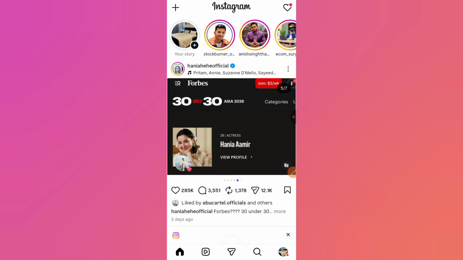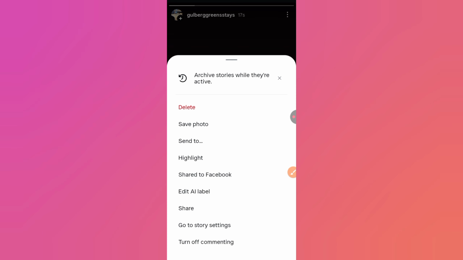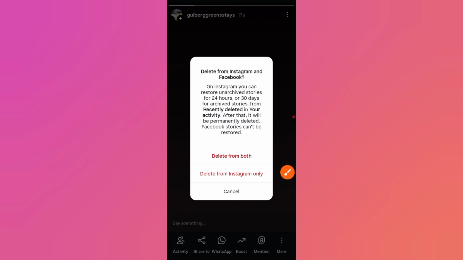Step 4. If you can't edit the sticker and want it completely gone, you also have the option to delete the entire story by tapping those three dots and selecting Delete. Then simply repost your content without the sticker.